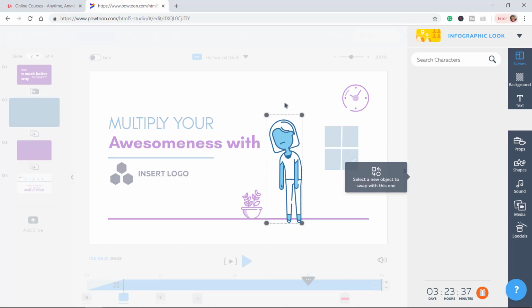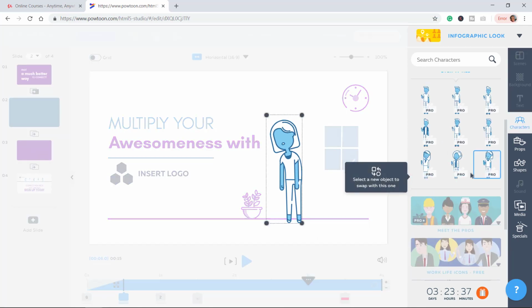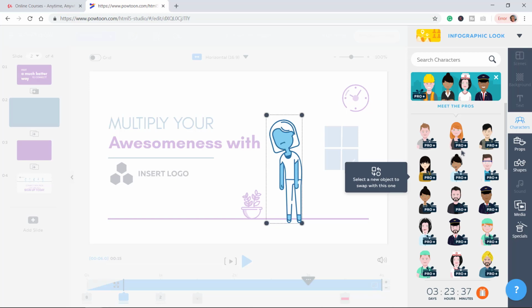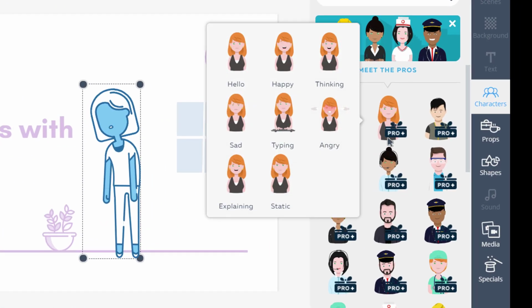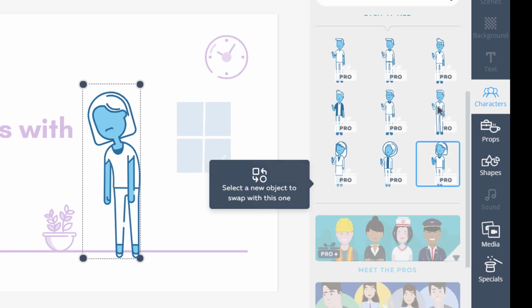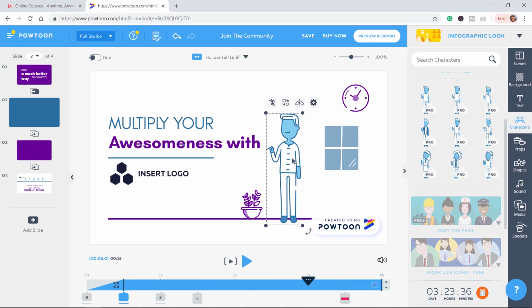Or you can swap it for another figure from another style. And it already says here this is a pro style, meaning that you cannot use it in the future after 3 days unless you pay. Want to use this one? Take note, for the free version you will always have this logo created using Powtoon.